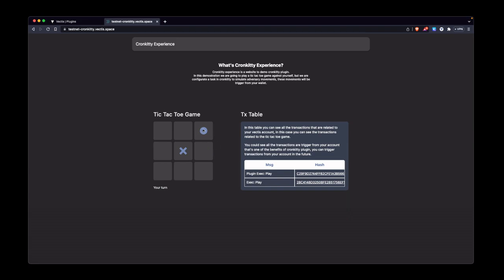So here there's the circle, which represents the event, and we can see that this is all the messages from your own Vectis account. So the plugin has actually executed a message. The message is play. So I'm going to play this.